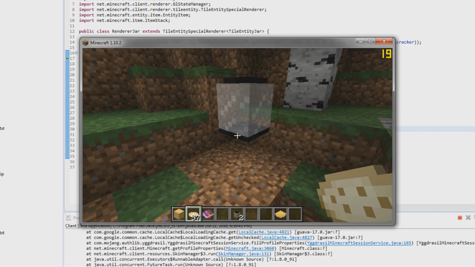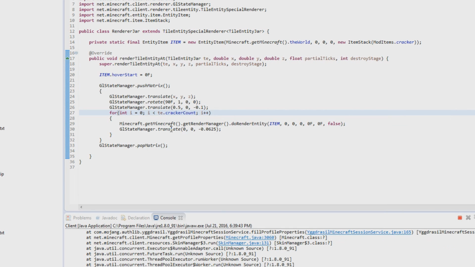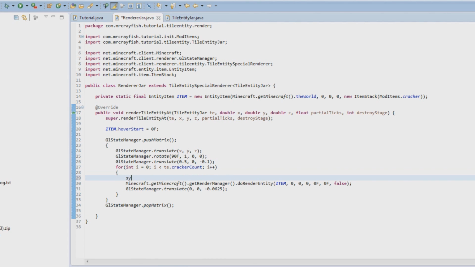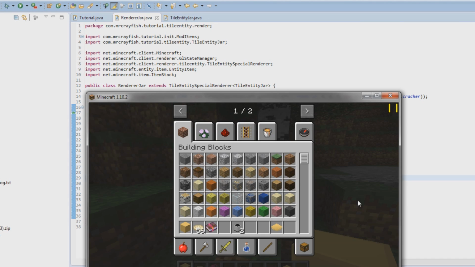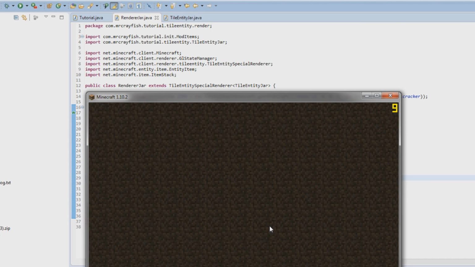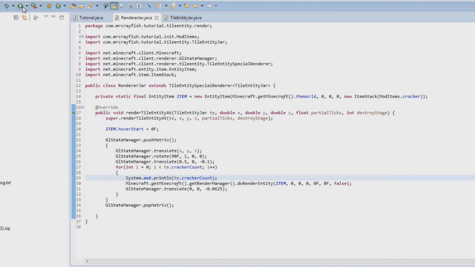Now I'm just trying to figure out where it's rendering them all at. So it's going to do a little check here. What we're going to do is system out the te.crackerCount. And it doesn't look like we ran that in debug mode. I thought we did. We're going to run that in debug mode. Okay, so I pretty much know right now that cracker count here is equal to 0. So the problem is that on the client side it's not being updated.